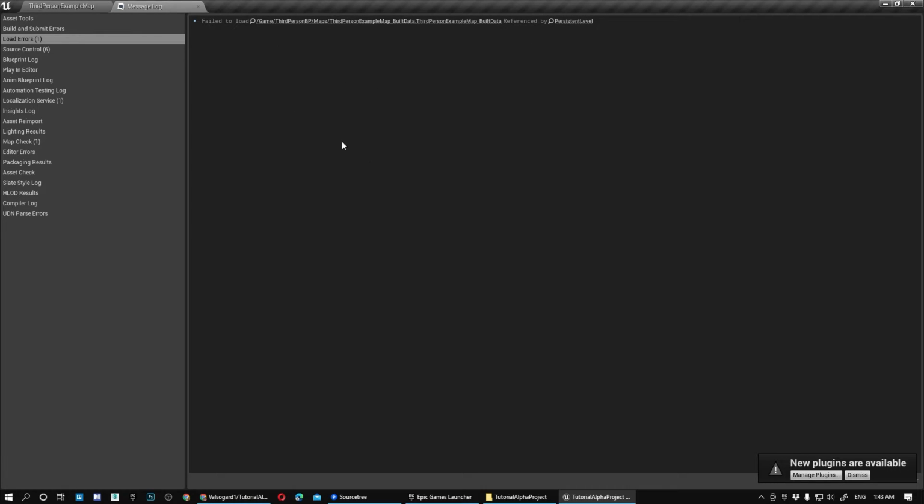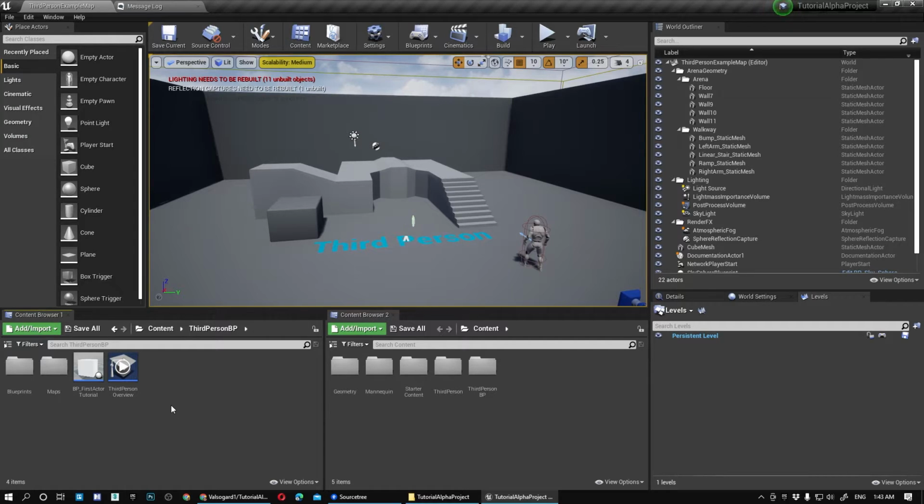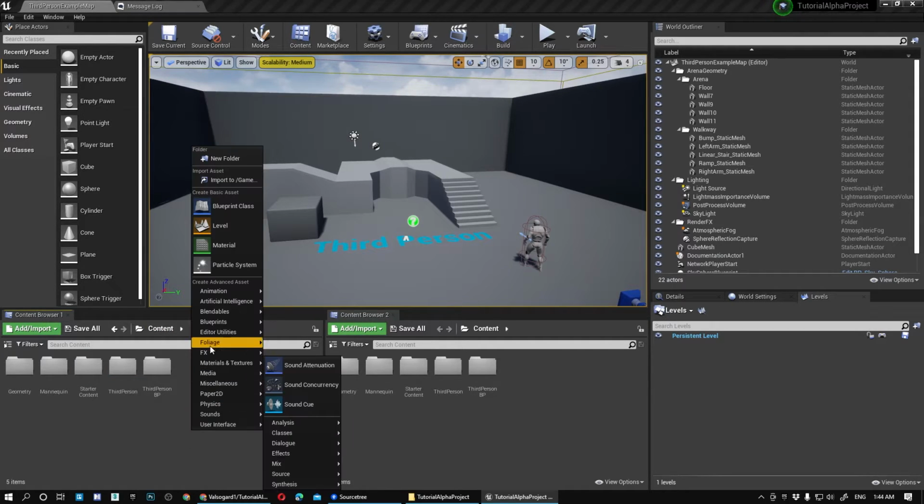Anyway, the project has loaded and it says failed to load build data. This is because we don't push build data. We didn't push it with source tree, which is fine because you can always regenerate build data and you will have no problems whatsoever. And let's make some changes.